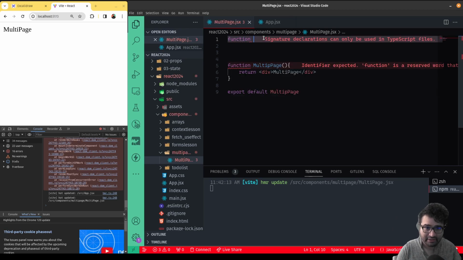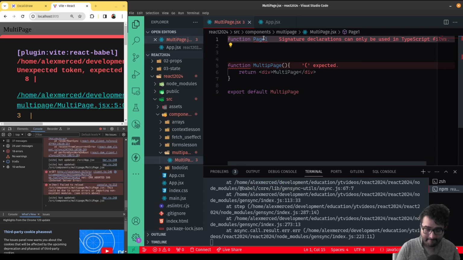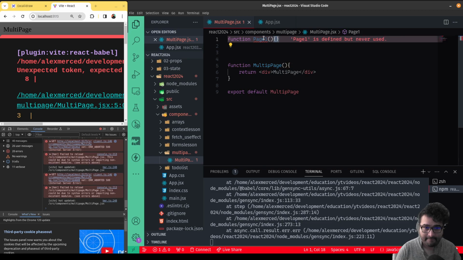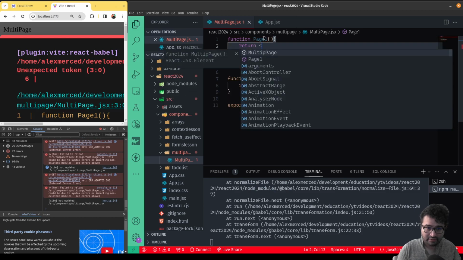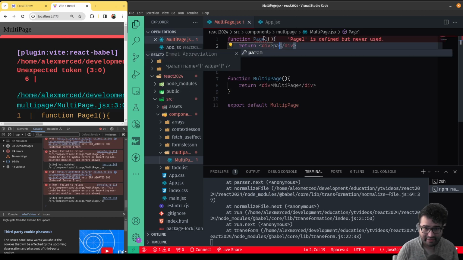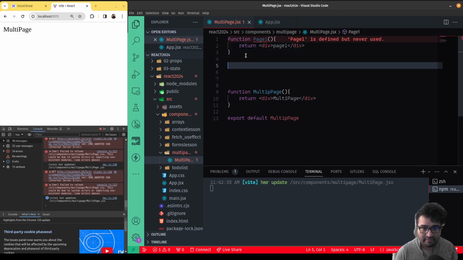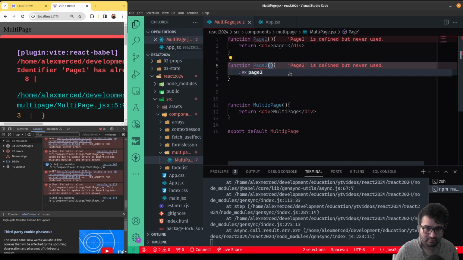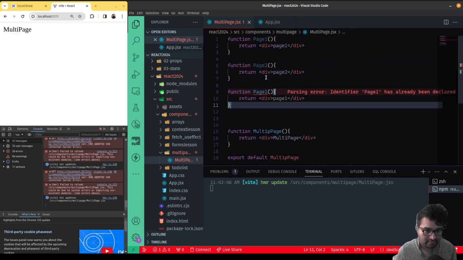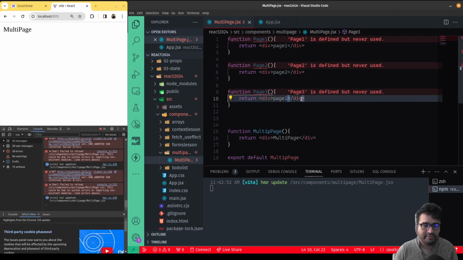So here we're going to have function page 1, which is just going to basically return a div that says page 1 right now. Okay, and I'm going to create 3 of these. This will be page 2 and page 3. Okay, so these will be our 3 pages. Right now I'm getting a warning because I haven't used them yet, but we will.